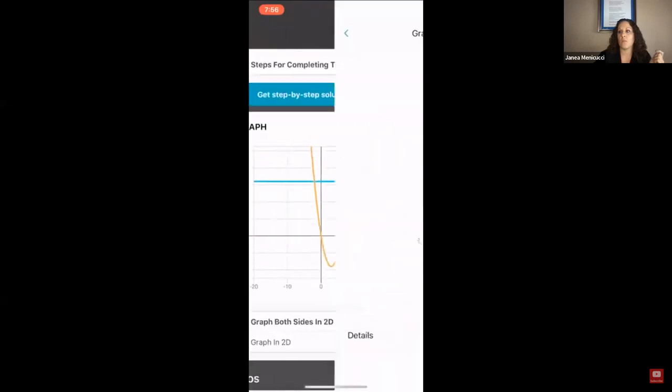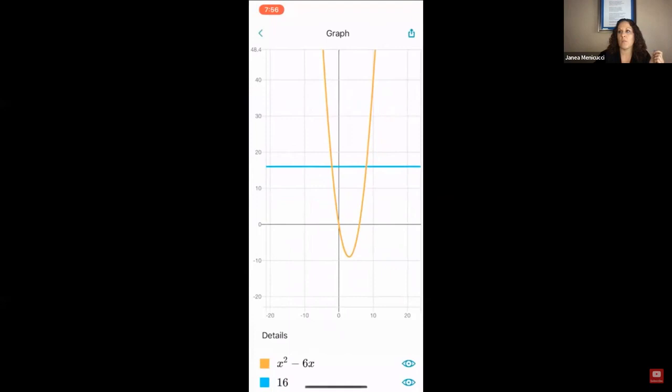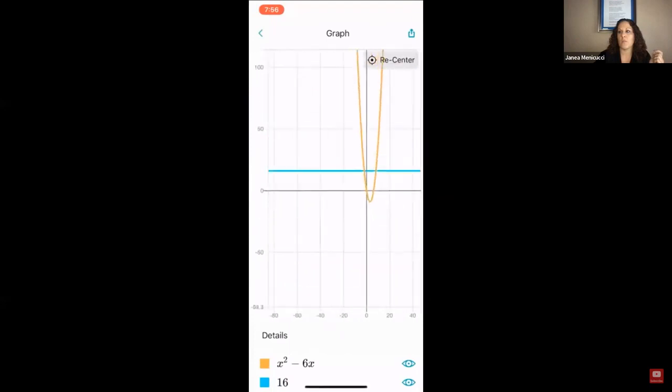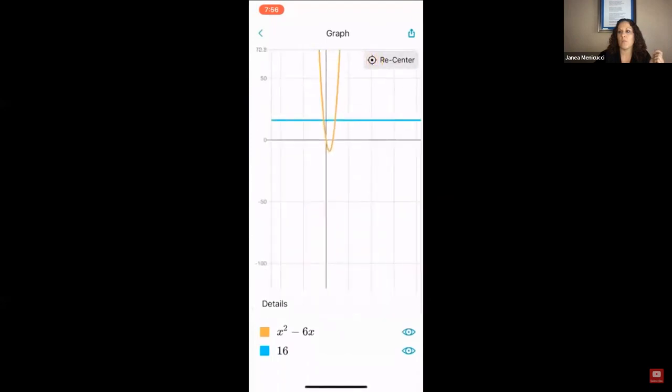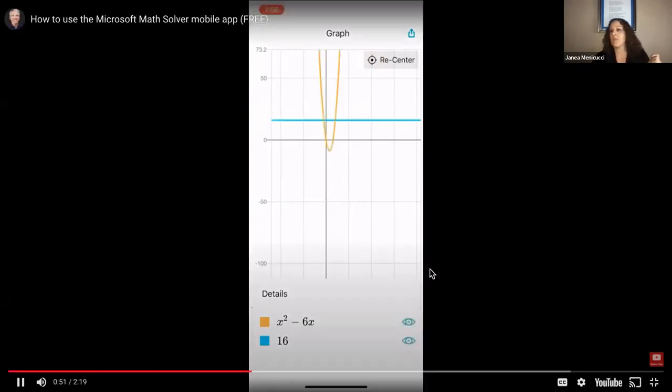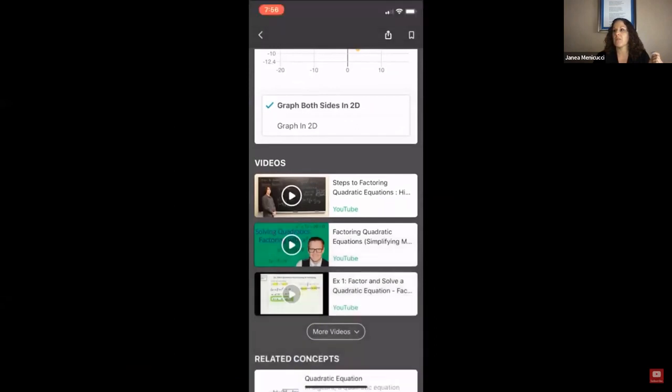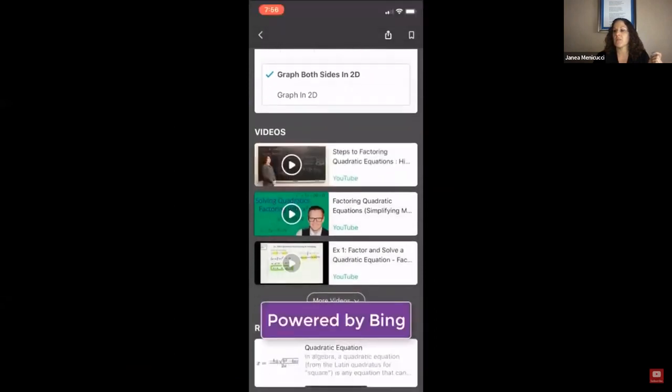And look at this, I make it a little bit bigger and I can explore the graph here. I can zoom in, I can zoom out. I can have the different aspects down here that I can explore, turn some on, turn some off. I can also, scrolling back here, I can get videos. So here are some videos to help me that are similar to that equation, like exploring quadratic equations.